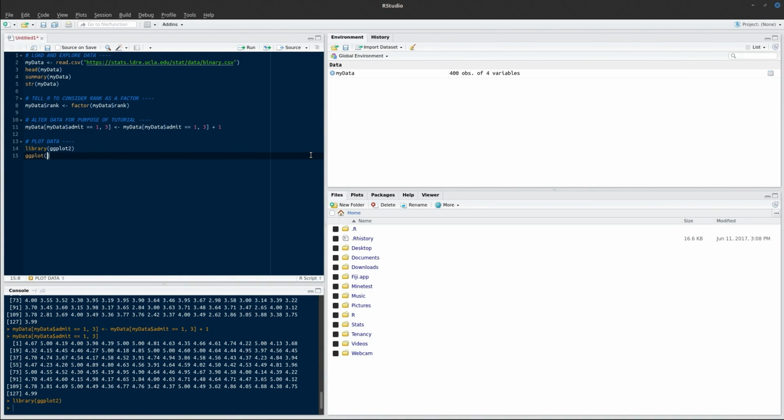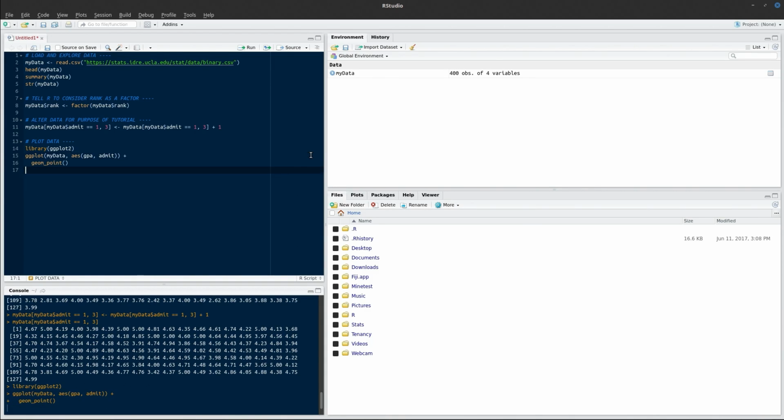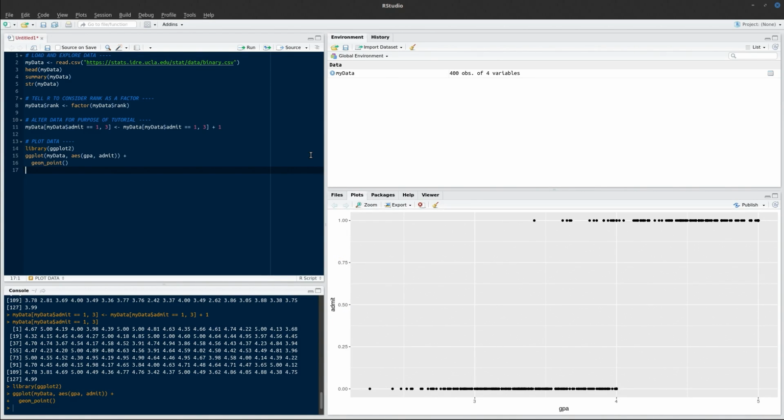So I'm going to plot my data. I'm going to plot GPA on the x-axis and admit on the y. And we're going to add some points. So each dot is a different student with their value of their grade point average and whether or not they were admitted into their university. So 0 is, so these guys down here were not admitted, and these guys up here with the value of 1 were admitted.